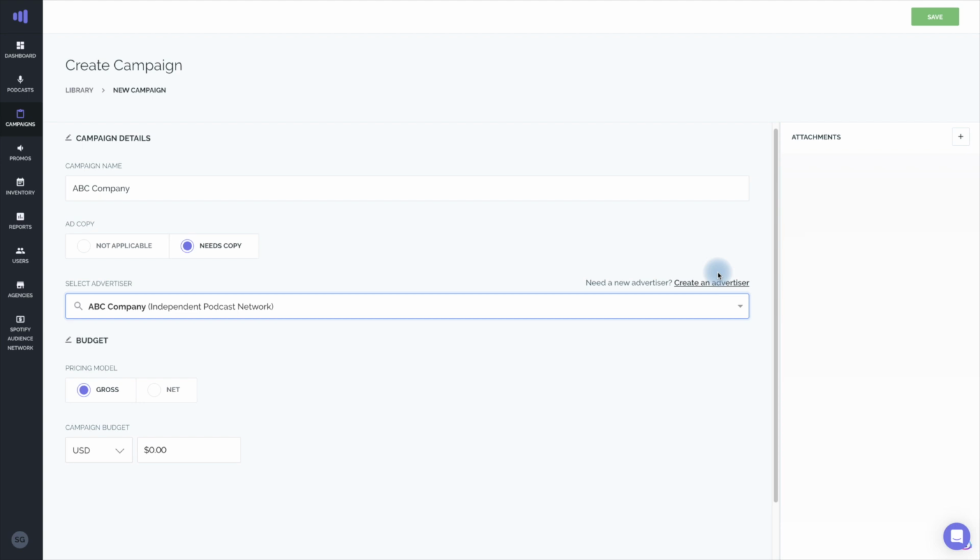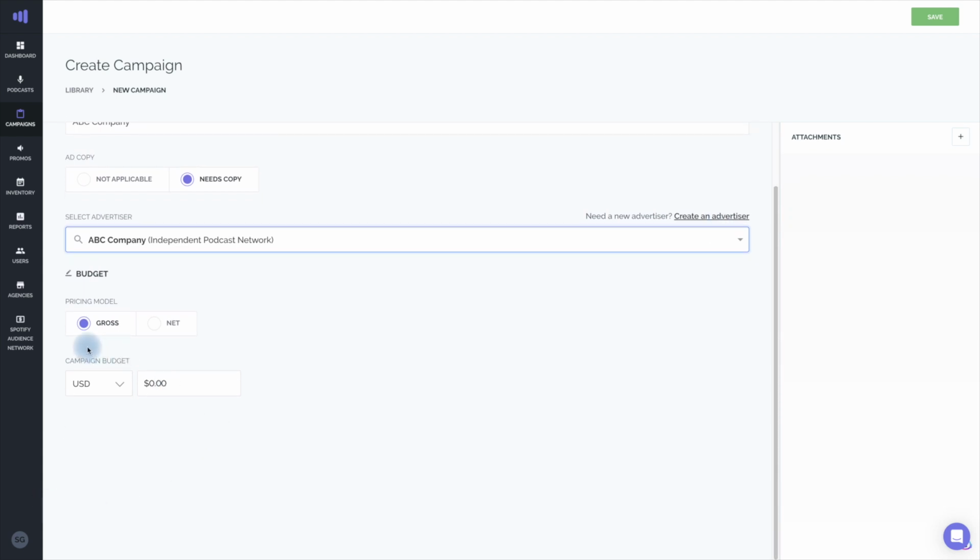But this is just how we have to set it up because we've got a lot of podcasts on our network and we don't want everybody to see everyone else's campaigns. Okay, so down here, you can select this information if you want.